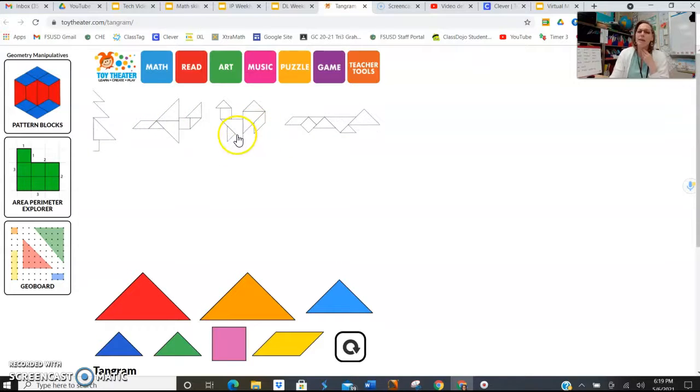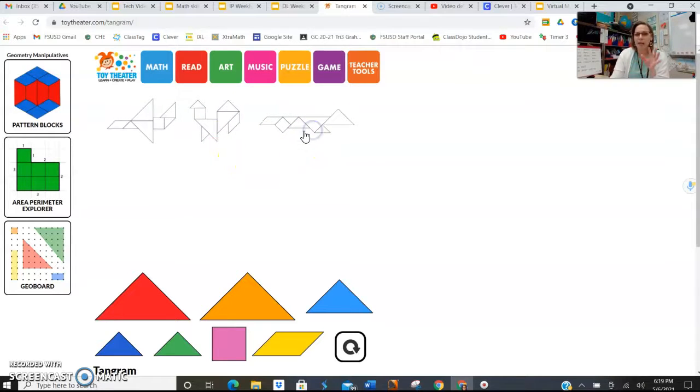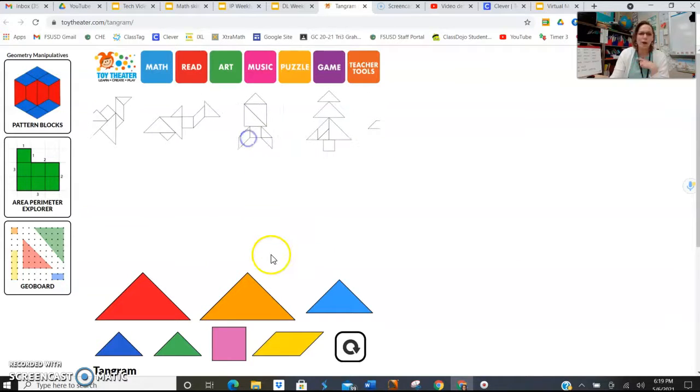This one I think might be an ostrich because it has a big feathered tail here in the back. So I think that's an ostrich. And then this is an alligator or a crocodile, I think. So explore. I know a lot of you like rocket ships. Maybe you want to try to do the rocket ship.